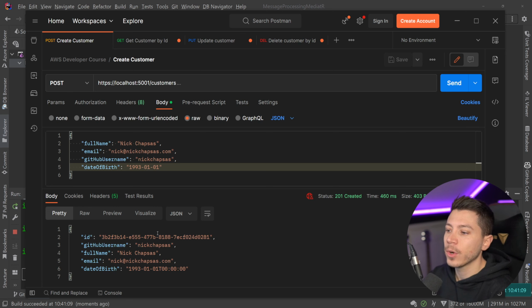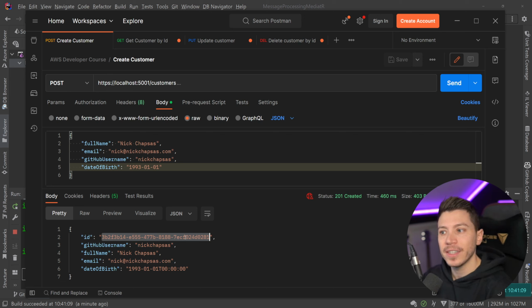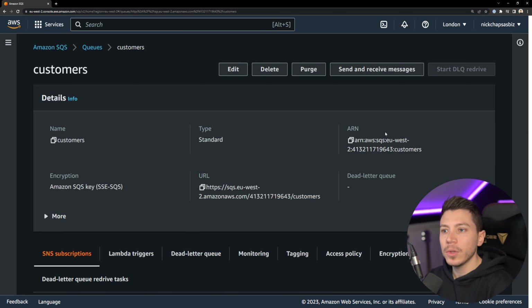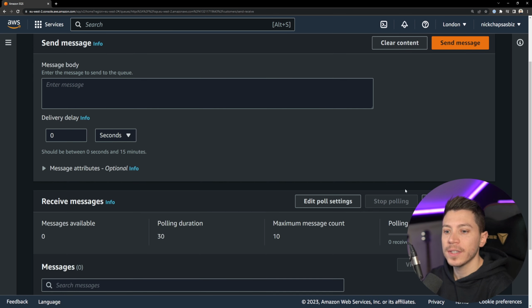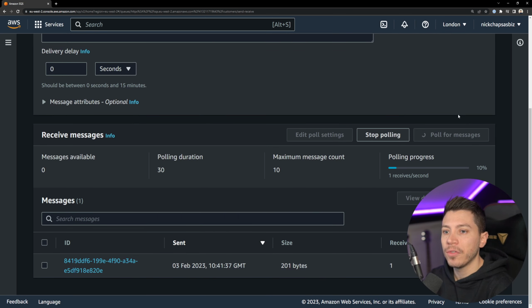And if I send this request, then I create this user. Now, this didn't just create the user in the database, it also published that message into the customer's queue. I'm going to go back to SQS and say send and receive messages. And I'm going to go to the bottom and say poll for messages. So receive messages. I'm going to stop polling because we already have one of them. This one.